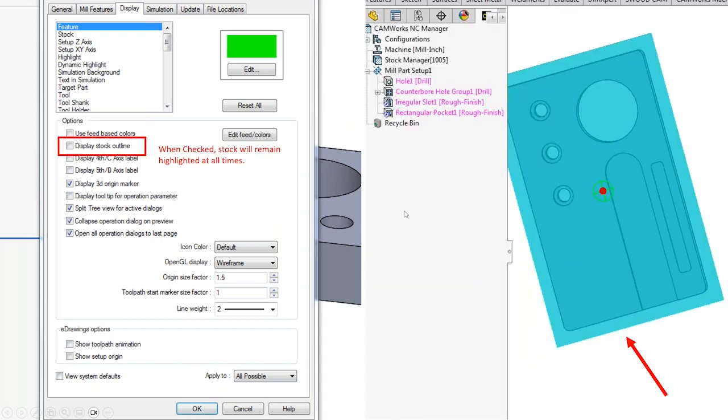The display stock outline, basically when this is checked off, the stock outline, as you can kind of see on the right here, will be turned on at all times. Quite often this is something that people would like to see all the time. So we can turn that on.